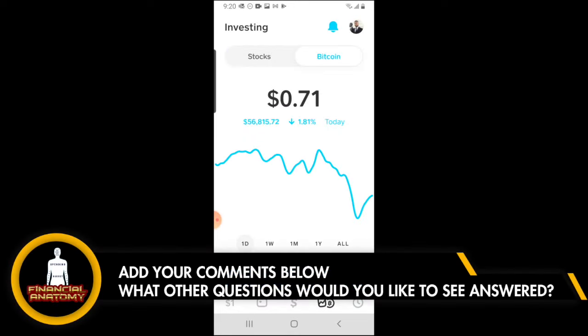And it's really that simple, folks. I'm honestly surprised that Cash App has this ability now, but definitely not disappointed. It's a very useful feature.